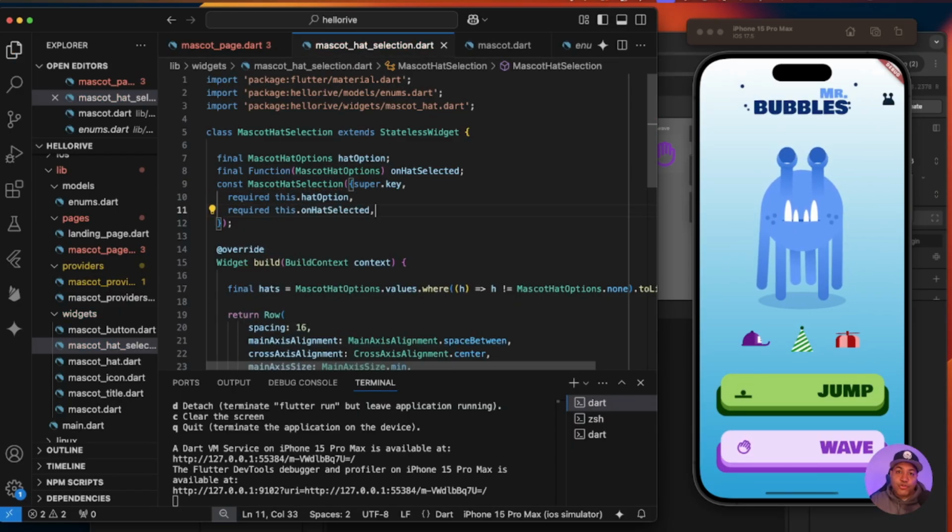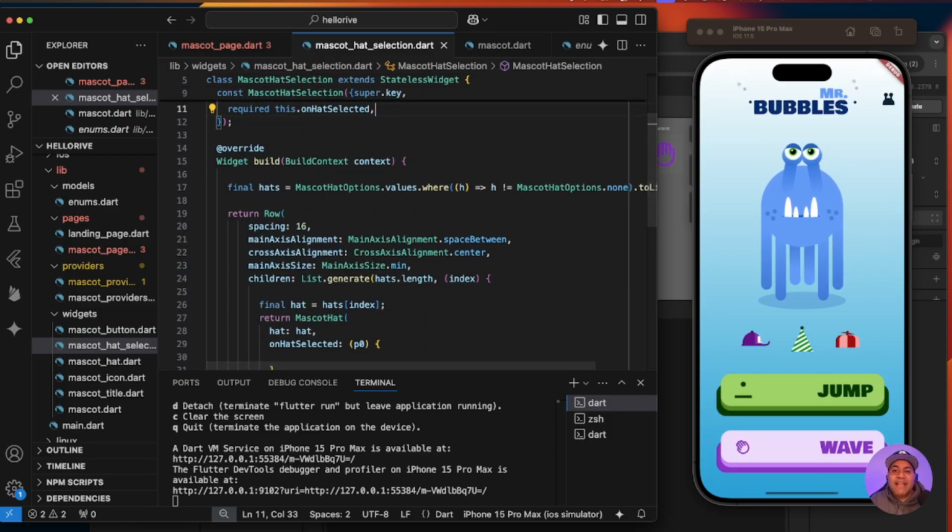I know that those are the two parameters: the hat option, the one that is currently being selected, the one that is being governed by the provider, by Riverpod. Riverpod knows which is the one that is currently selected. And given that aspect, I will display the corresponding style that will make it look like it is selected. That way the user knows, oh, this is the one that is currently selected. I know I'm looking at it, but at least I want a visual representation of which one is currently selected in this particular widget. So with that, let me continue.